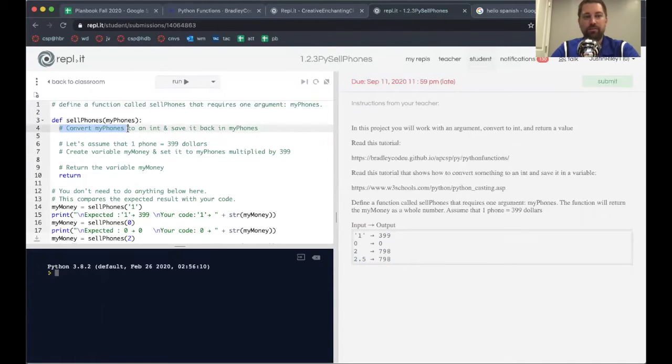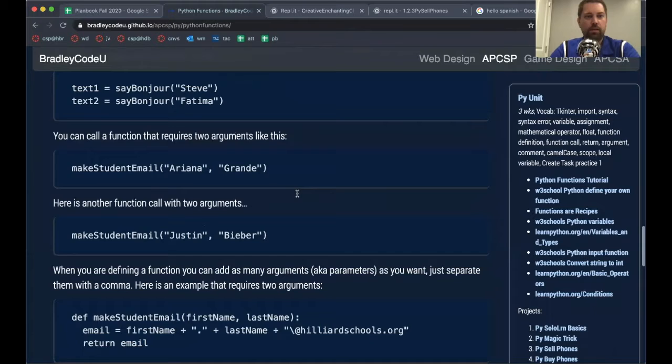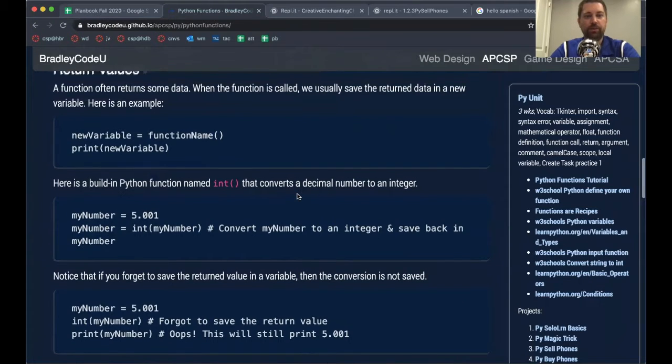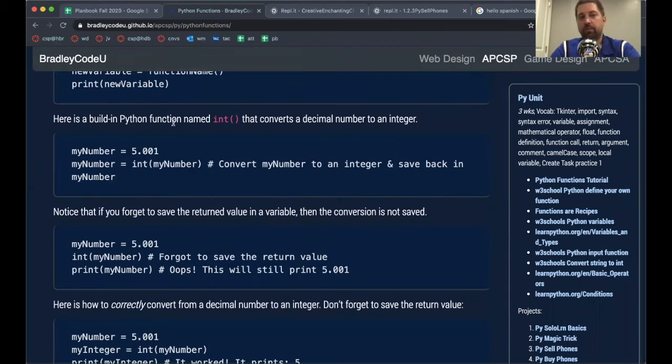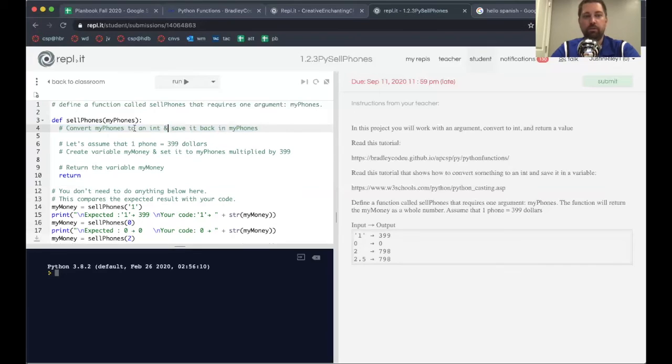The first step, convert myPhones to an int and save it back in myPhones. Right here, there's an example of using the built-in Python function int to convert a decimal number to an integer. Okay, so you're going to use that. Instead of my number, it's going to be myPhones. Convert it to an integer and save it back in the variable myPhones.